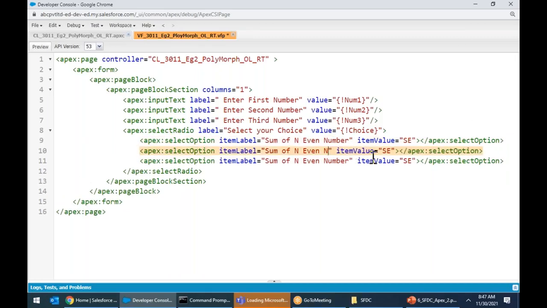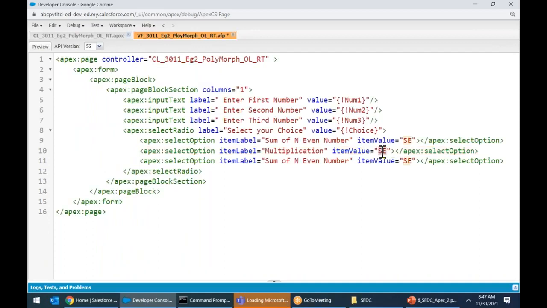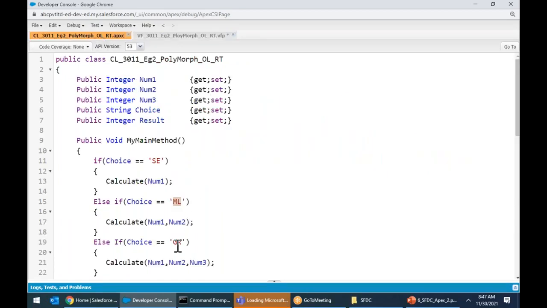Right? Next, multiplication. Whenever you call, system should return ML, then greater number. Then what is that choice? GR.